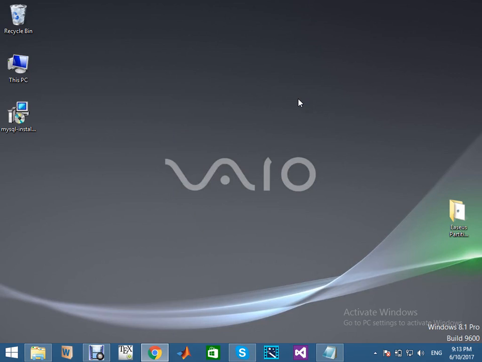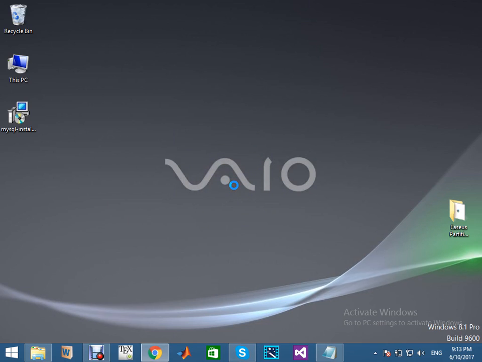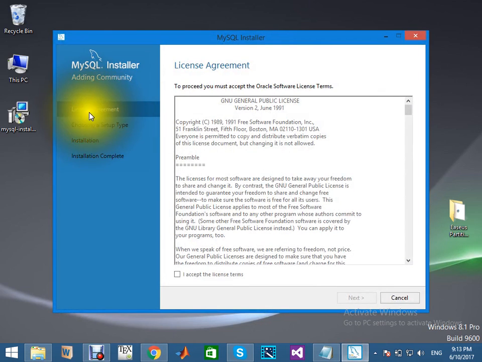Now it's preparing the files for license agreement, then find latest product, setup type, check requirements, and after some time you can see here MySQL Installer 1.4, finding all installed packages. License agreement: click I accept the license terms. If you want to read it, just read it. Check I accept the license terms.